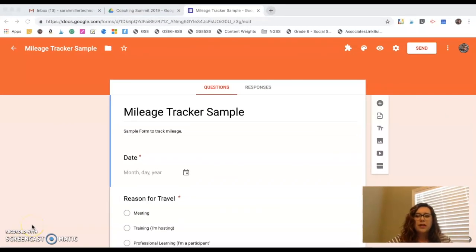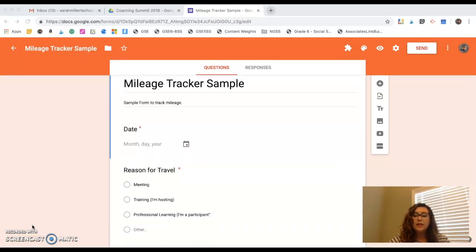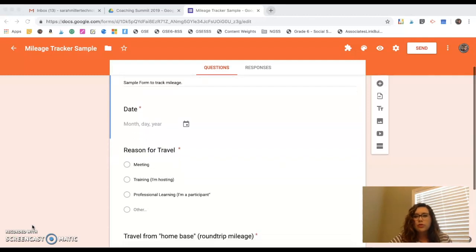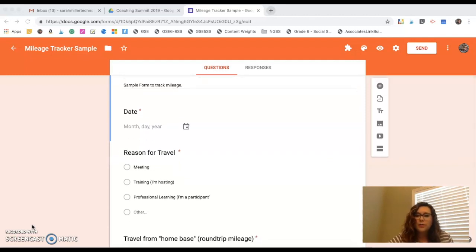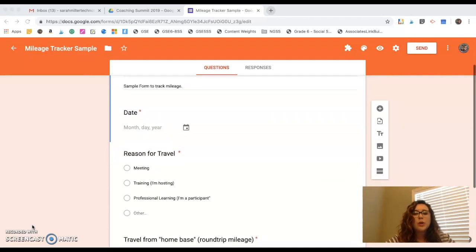So here is the mileage tracker sample. This is the one that my link goes to, so in your session handouts, you can have this exact same one. Of course, you could also make your own and make it work for you. This is the one that I used. And like I said, I would track my miles literally in the parking lot, either before I went into the school that I was visiting or right before I went to my home school. I did this in the car every time, of course, while I was parked. What I did was I added this to my home screen. I'll show you what that looks like in a second.